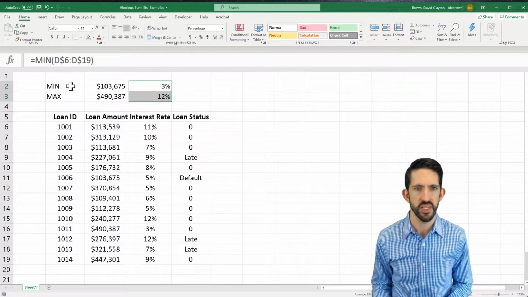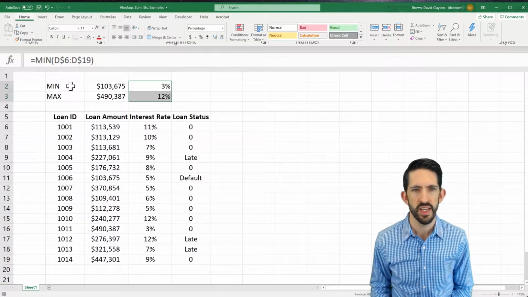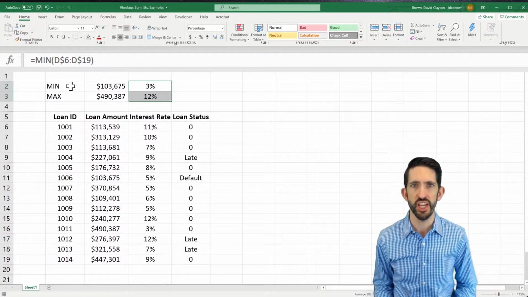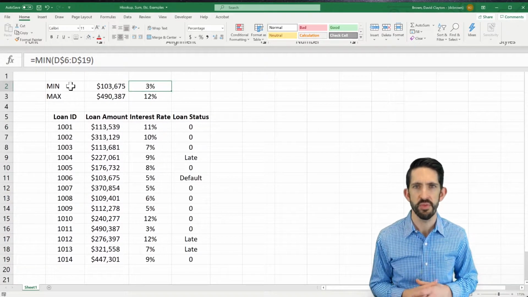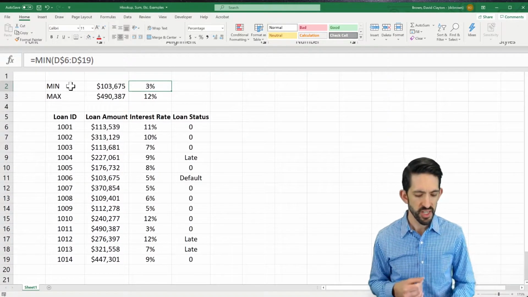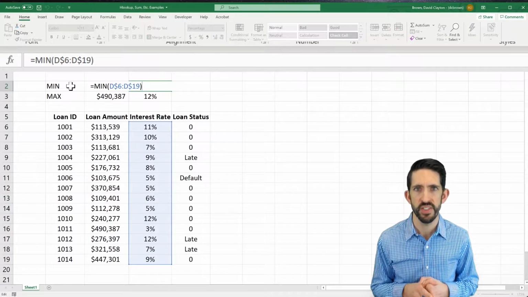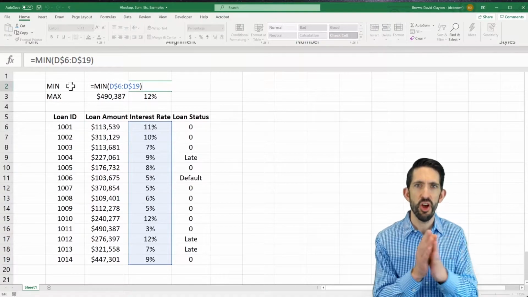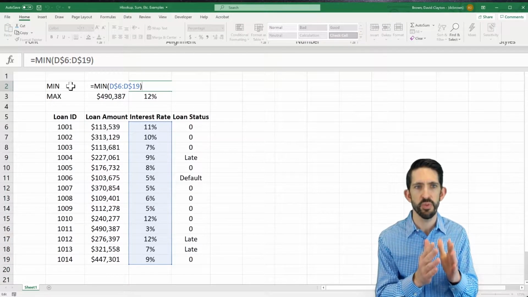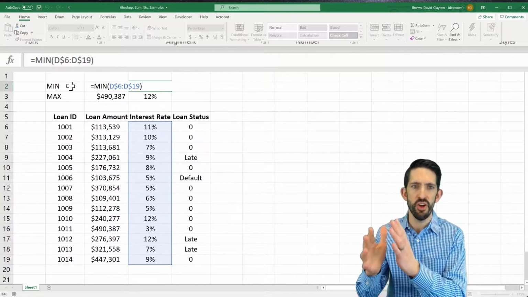Control-Shift-5 is what makes that conversion. I center it real quick with Alt-HAC. And then we see the minimum interest rate is 3 and the maximum is 12. Now you can see why I locked only the row references initially. I wanted to allow the column to float so I could do the min and max both of column C and then of column D.